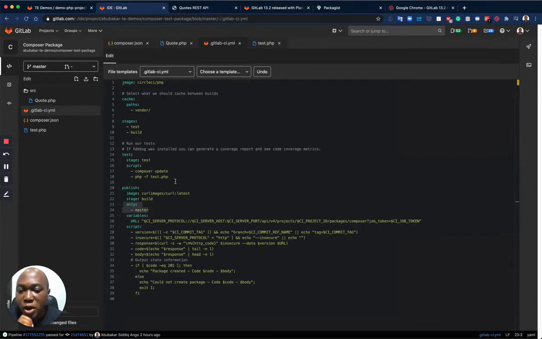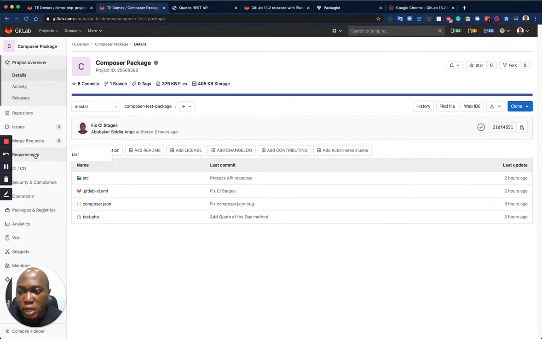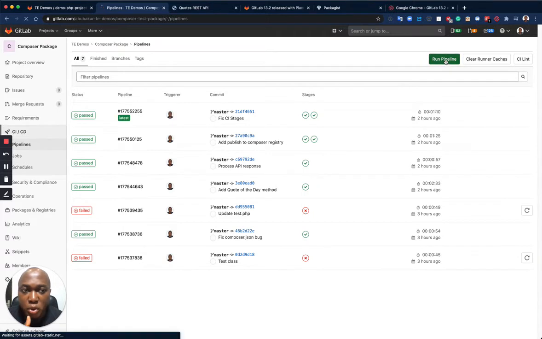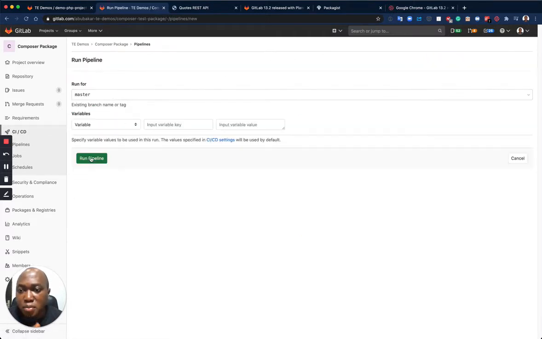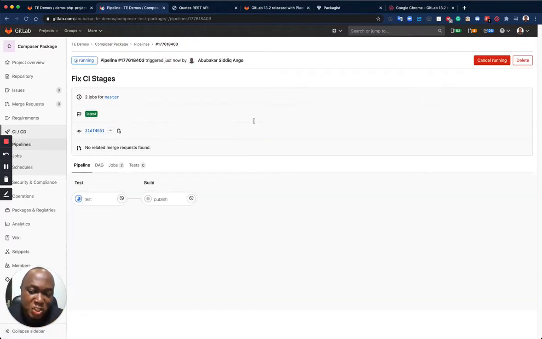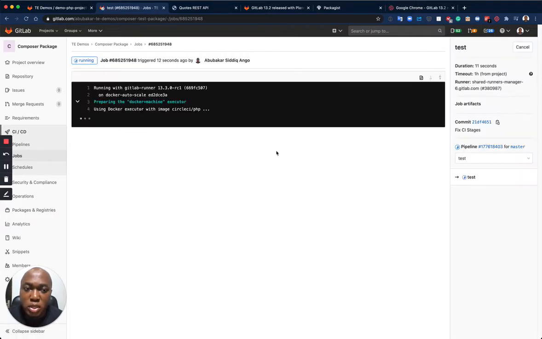So let's say, for example, I decide to run my pipeline so that it publishes my application. I'm running on master. What it will do here first is to run my test stage, which is simply composer update and running the test.php file, and that way I know everything is working fine. Then on the publish stage, it publishes my package to the composer repository registry within GitLab.